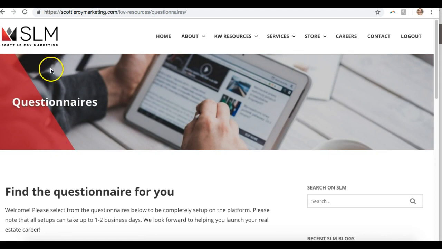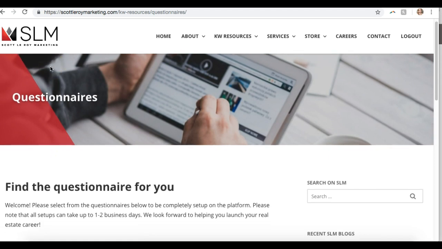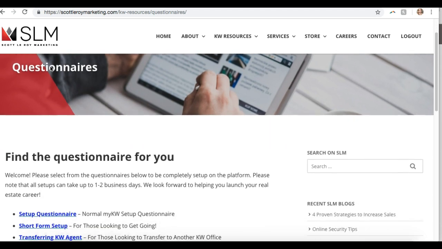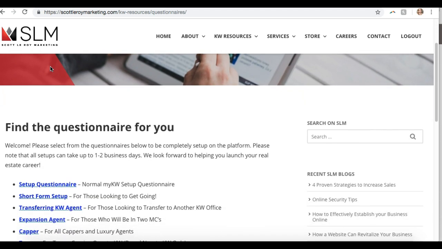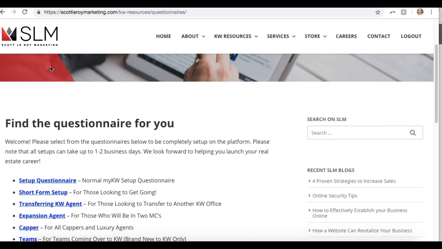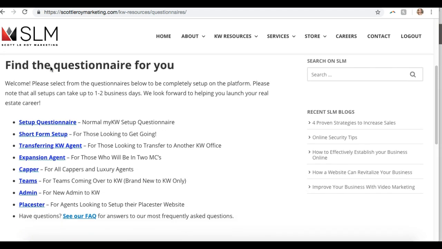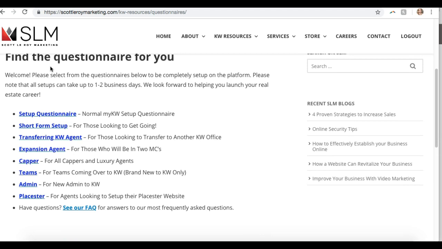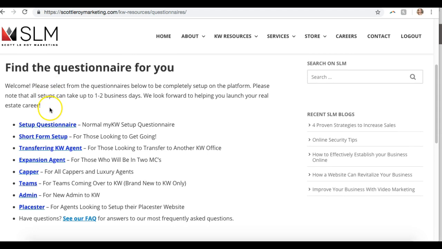So this is where we were trying to go, our questionnaires page. You can see here it says find the right questionnaire for you. So you can see we have a few different types. I'm going to start out by just showing you the setup questionnaire. This is probably what about 90–95% of you will be completing. So from this page, I am going to click the first option here, which is Setup Questionnaire.